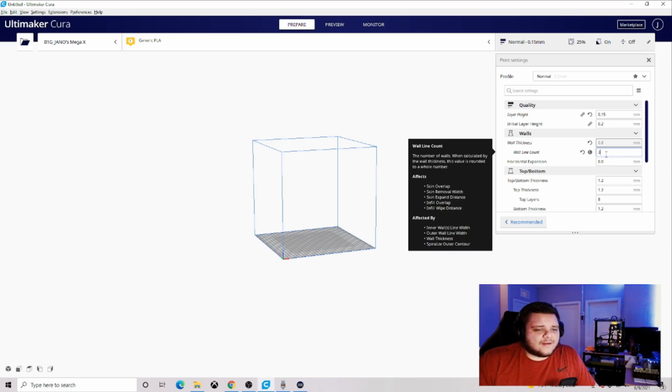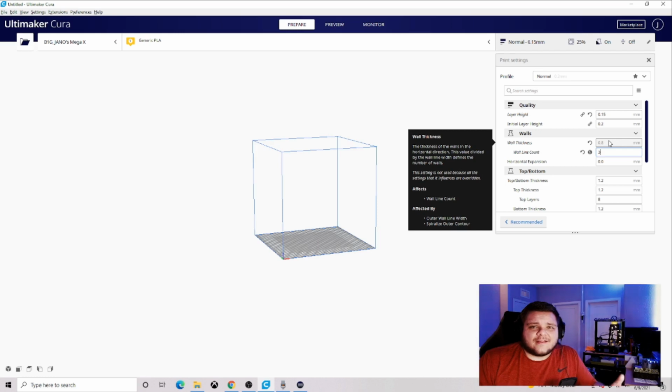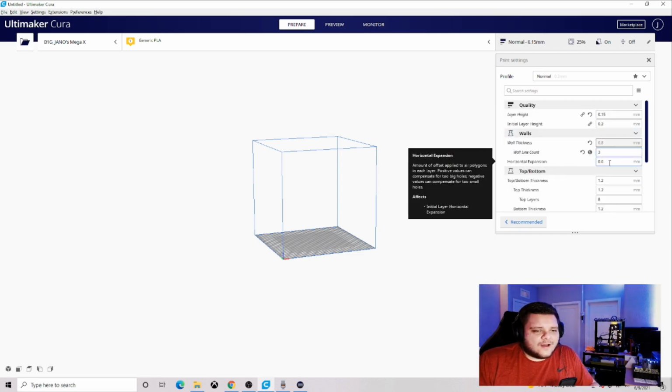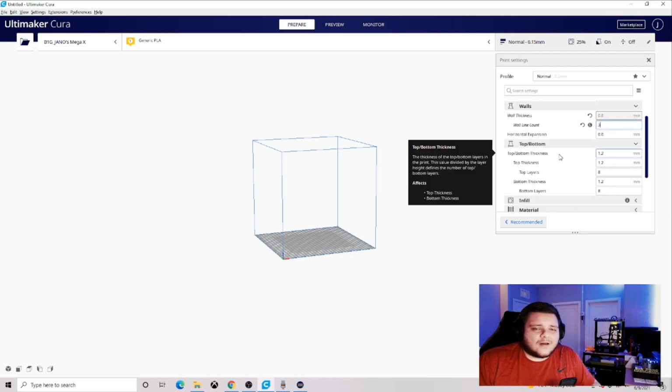But if you see the number, once you change the number here, the wall thickness number is actually going to calculate itself. Certain values will calculate themselves based on inputs you give into the custom profile settings. So that's something to keep in mind, especially with this one. I'll let you guys know when that's going to happen. In terms of horizontal expansion in this category, I'm going to leave that at 0.0. And now we'll move on to the top and bottom section.